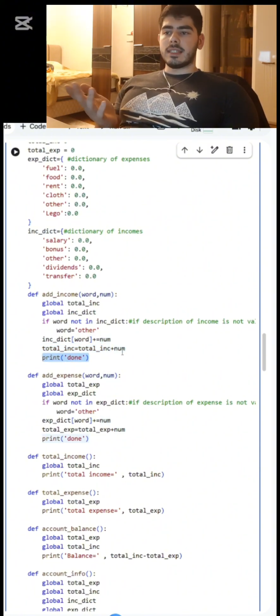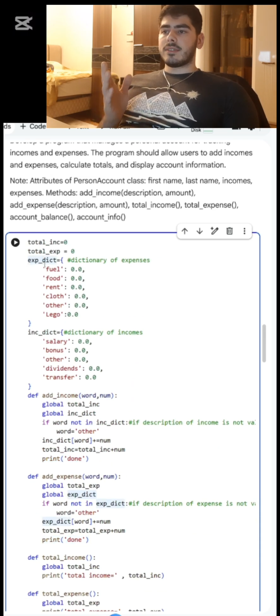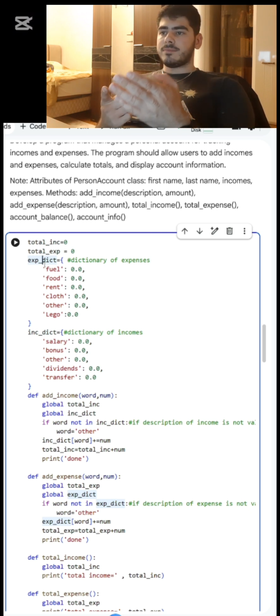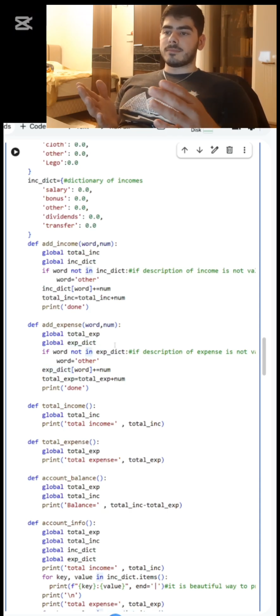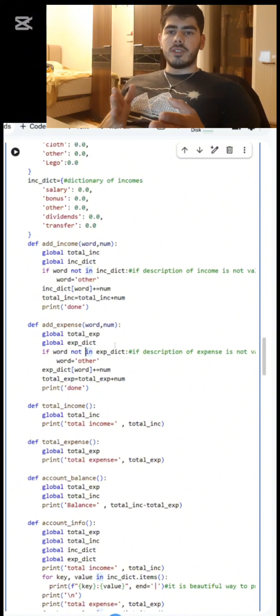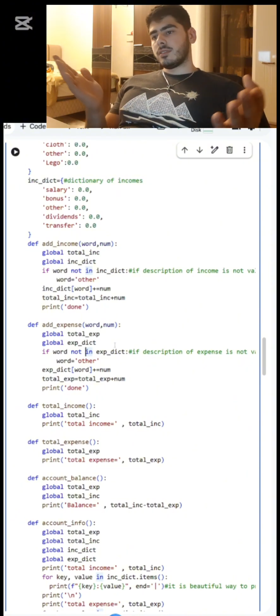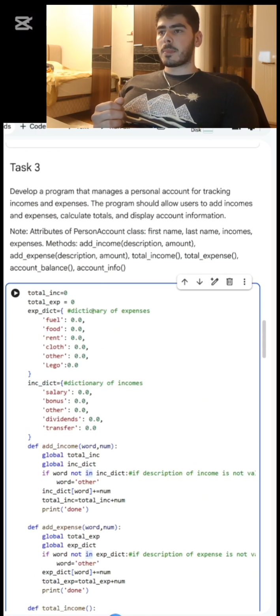We print done as our function has executed. Everything is the same for add expense. We have a dictionary of expenses, and we have a total expense variable. Again we check if in description we have the word which is in our dictionary. If it's not, we change to other and do everything the same as in add income.